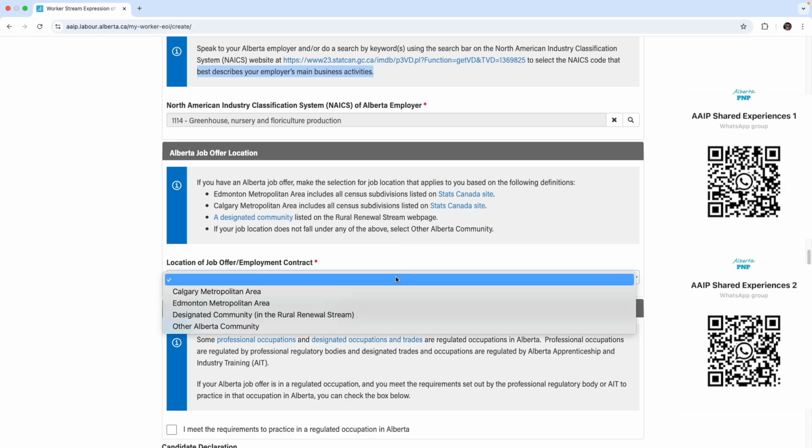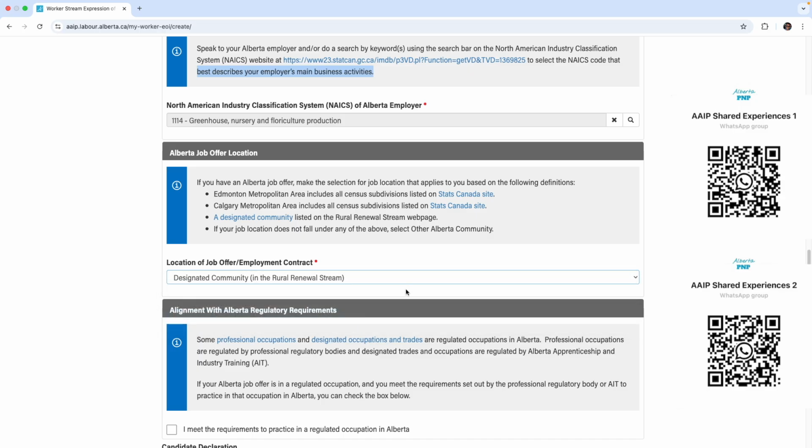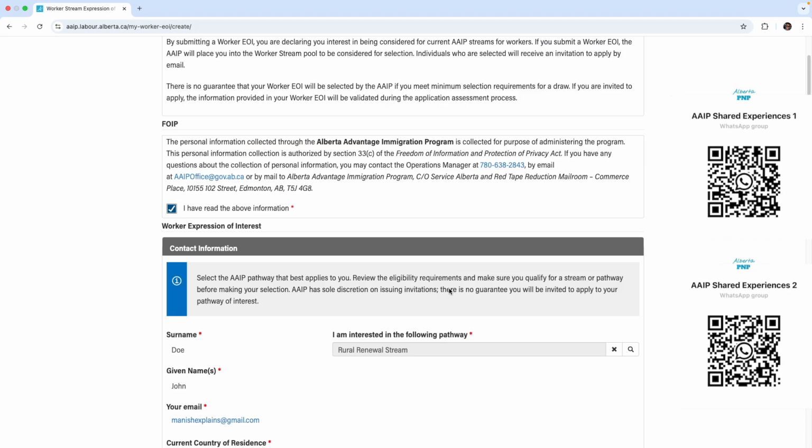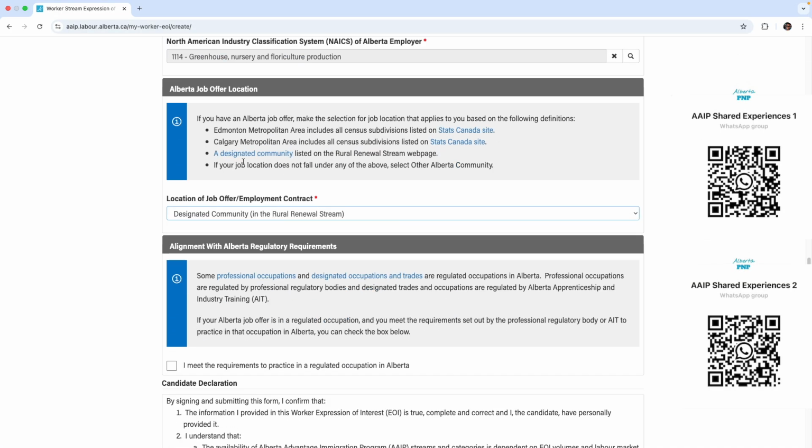Job offer location. Select your location. This would be there on your offer letter. So say for example, I have my offer letter from a rural community because I have selected my preference as rural community, a rural renewal stream. Okay, so I am done with my job offer location. Alignment with regulatory requirements. If you are in an occupation which is regulated in any form, you would select this particular checkbox only if you meet the regulatory requirements which are applicable to your occupation.